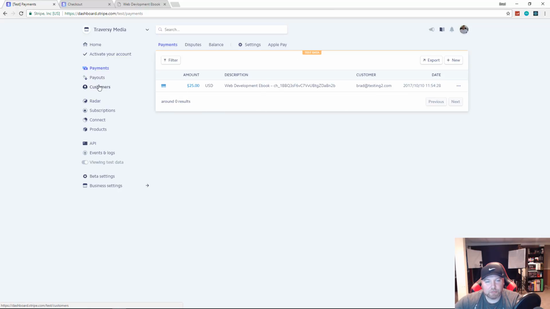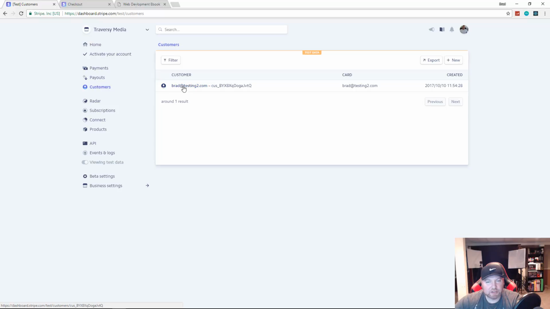Now, if we click on Customers, you'll see that the customer actually gets saved as well. Now, you can have it charged without saving the customer, but the way that we implemented it, the way that we wrote our code and interacted with the API, made it so that it saves the customer as well.